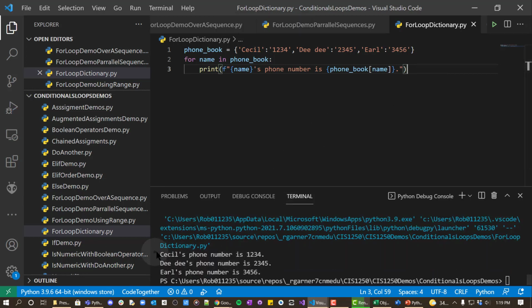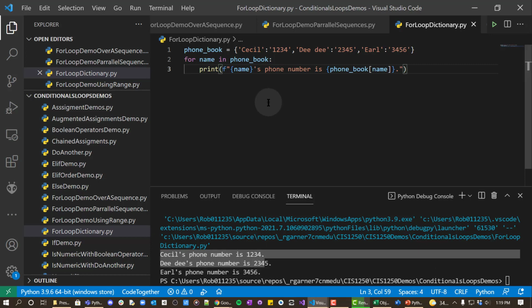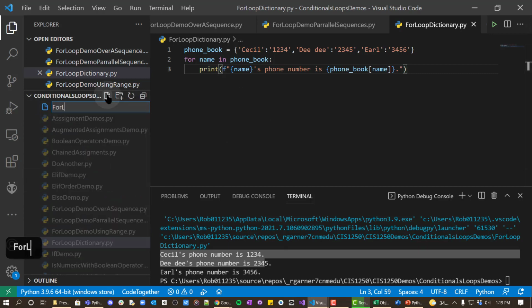And we can see, yes, that works very nicely. And so we can also use sequence unpacking. So let's make another example. We'll call it for loop dictionary sequence unpacking.